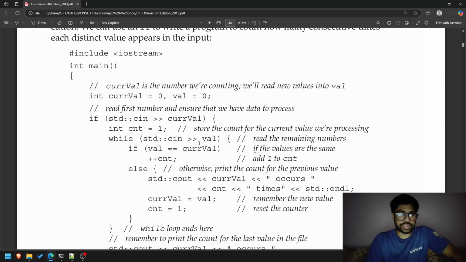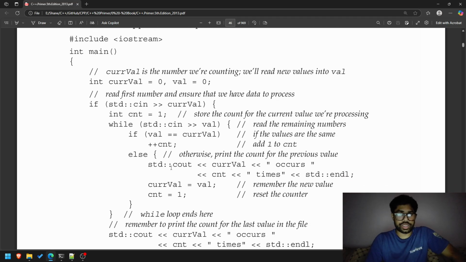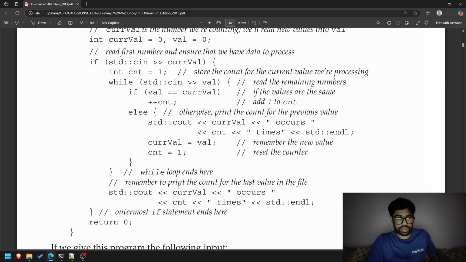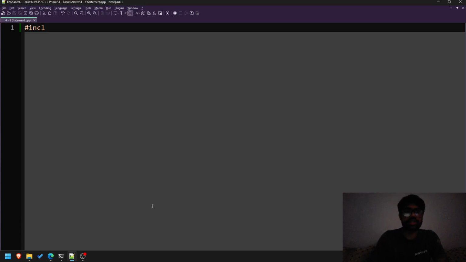Then we go through consecutive values. If they are the same, we increase the count. If they are not the same, we print the current value and its count, and then we reset the values. Okay, so simple. And at the end, we print the last value. Control Z simply signals that the input ends, so we print the last value. Straightforward and simple.